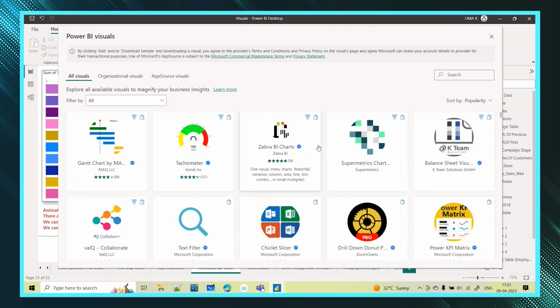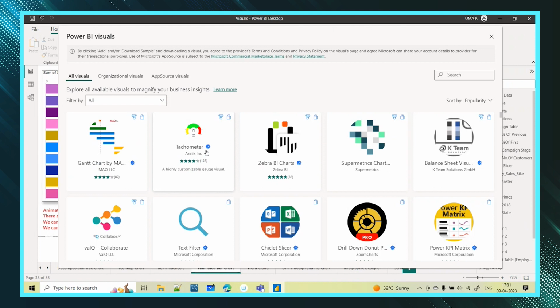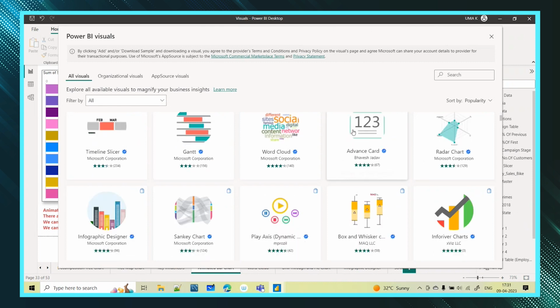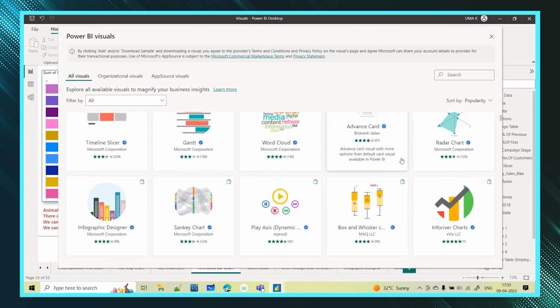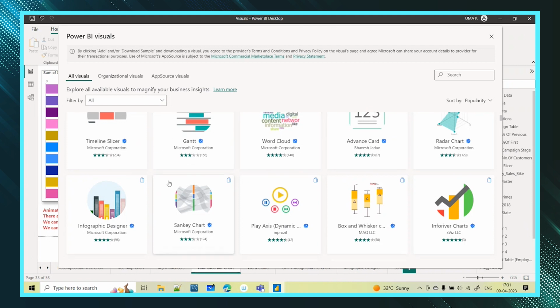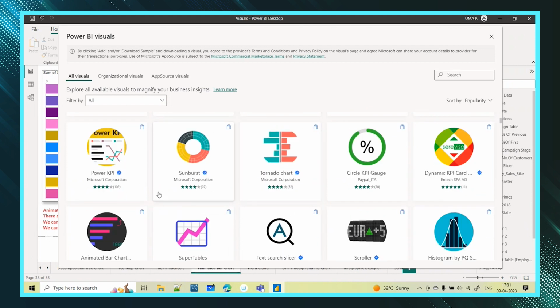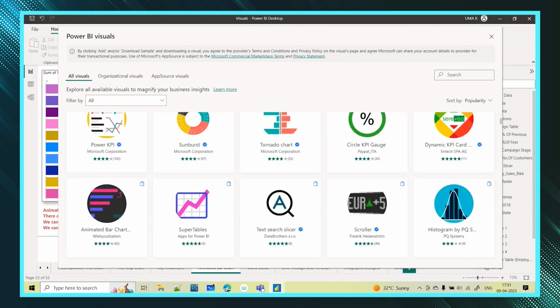But it's always recommended that you go and use the certified ones. Okay, because the certified ones are the ones which Microsoft would have already tested. Now, whatever visuals you are seeing here, more than 250 custom visuals, these are developed by different people, different vendors, different third-party organizations, and they are tested by Microsoft people, and they are adding them in this AppSource. Okay, so better to go with the ones which are certified.